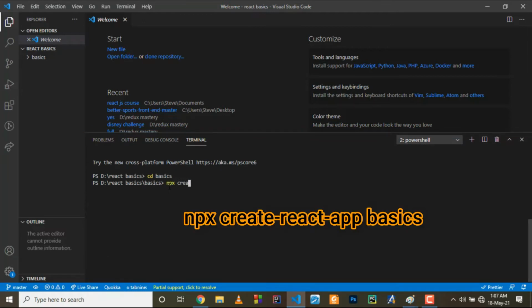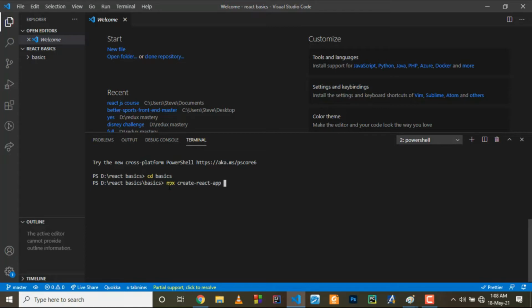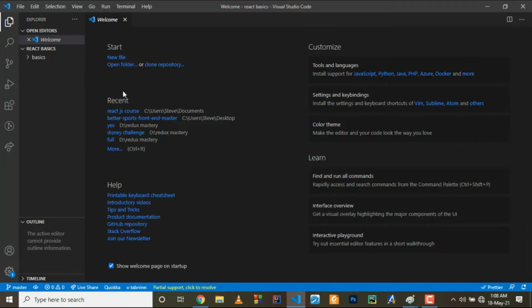So if you say npx create react app, then you give a name to your project. Mine is called basics. The reason why I'm not going to run this snippet of code is because I've already done it, so I don't want to repeat it, right? But if you run that code and hit enter, it is going to generate a boilerplate for you, a startup project like this one.